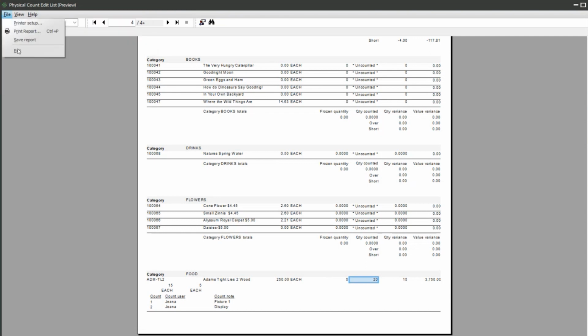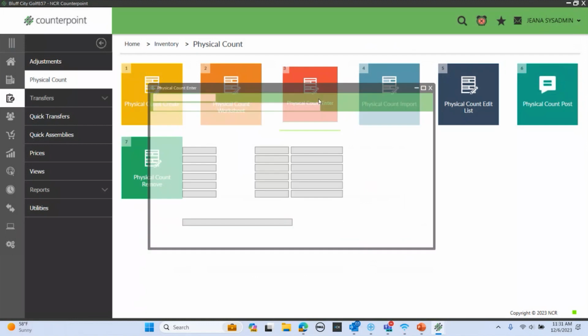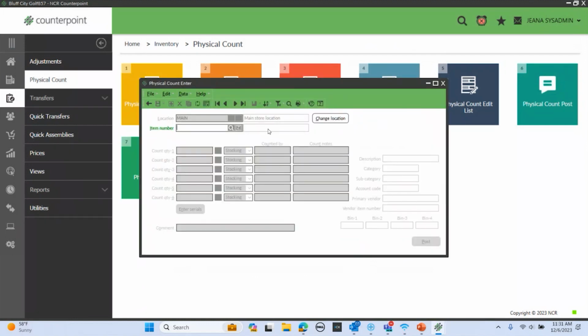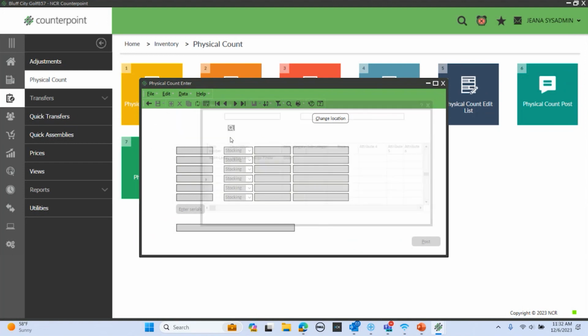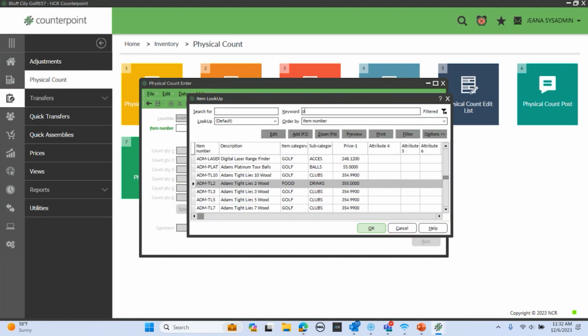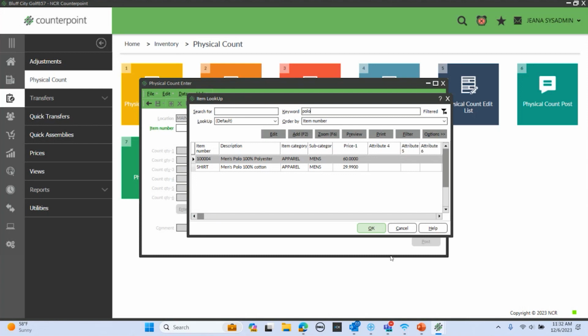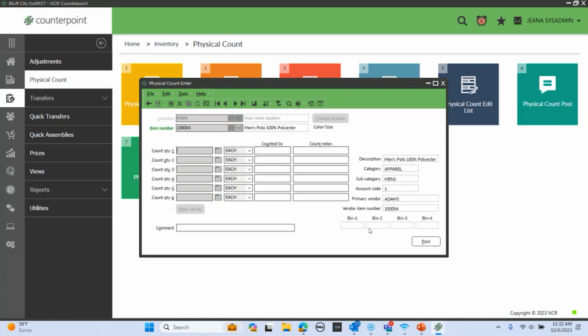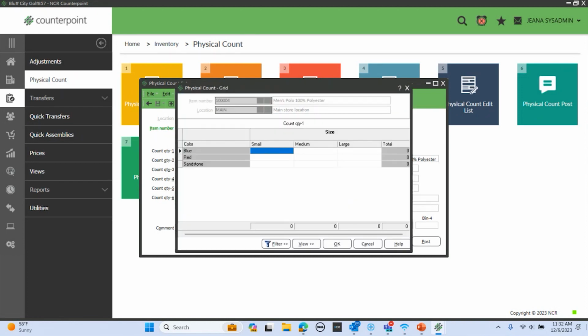I think something else that's worth noting in Enter is that I was counting a flat item. Your gridded items look a little bit different in here. So I'm going to find a gridded item. I think I've got a polo in here. So notice all the count fields are grayed out. They're protected. So to enter counts for a gridded item, you need to click on this little funny square here. Okay, and so you would just put a count for what you have.